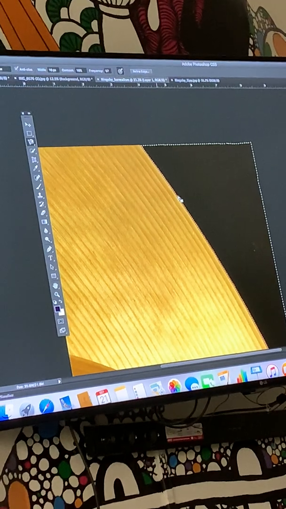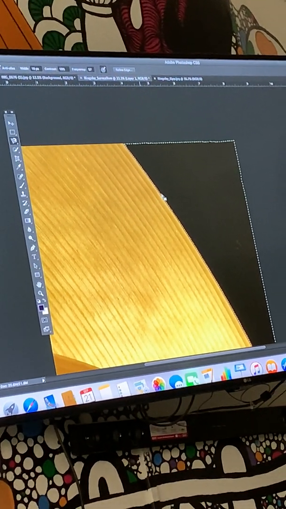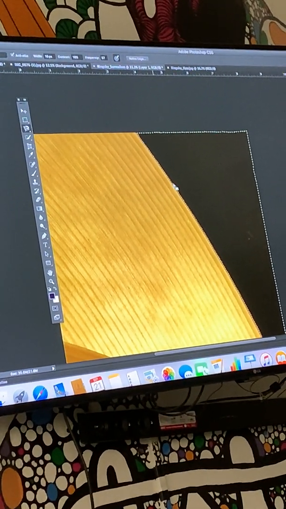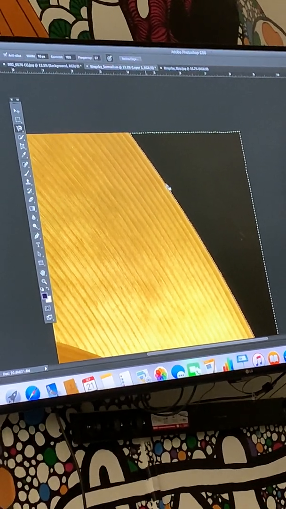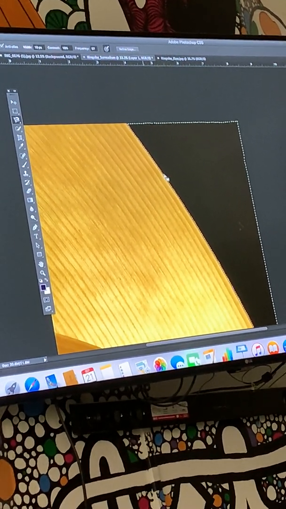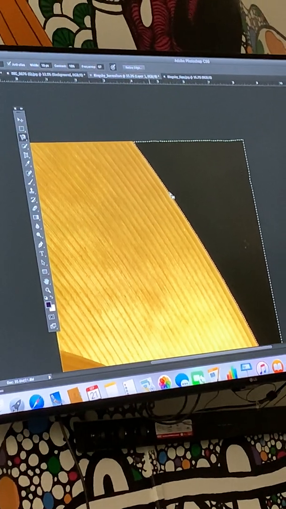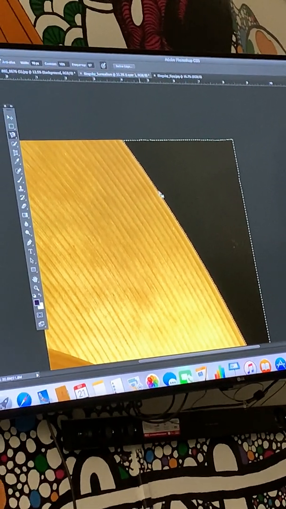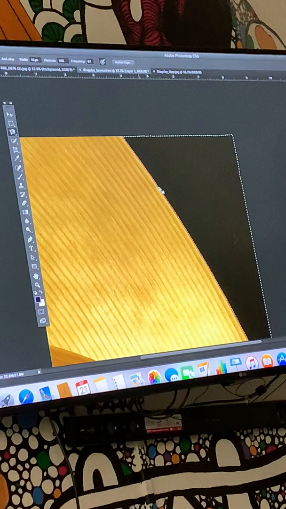Think of it as a stencil. Yes. You have to click the first anchor point again. Okay, I'm going to show you something about how magnetic lasso can go wrong. Just give me a second.